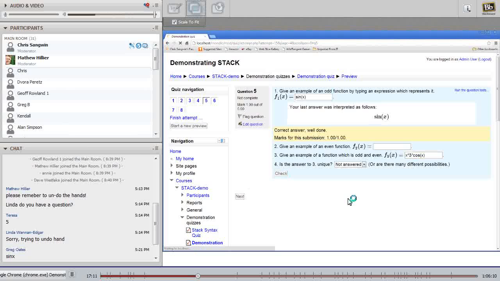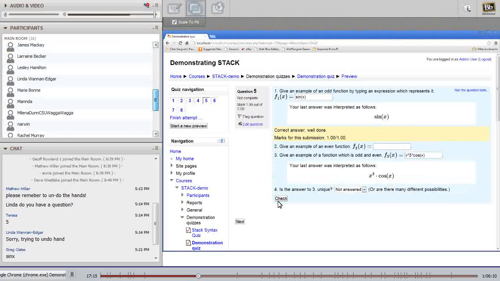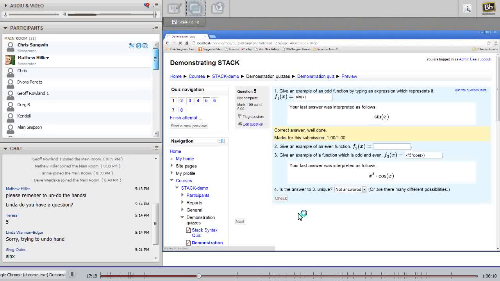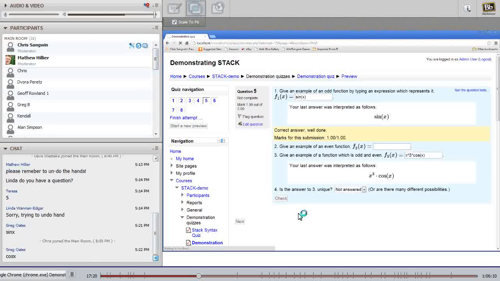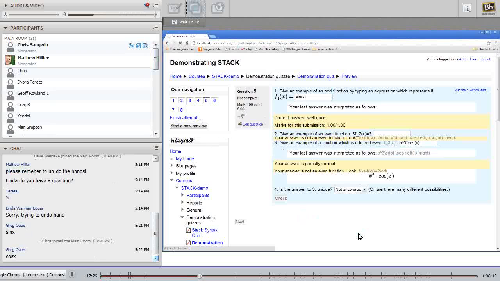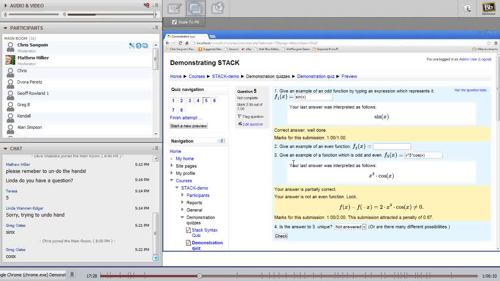So we've got the double submission, the validate, and then the mark. This looks a bit cumbersome, but experience really, really stressed strongly to me that it's valuable to have this separation of validation and marking in a two-step process. Well, there we go. It's partially correct. Your answer is not an even function.